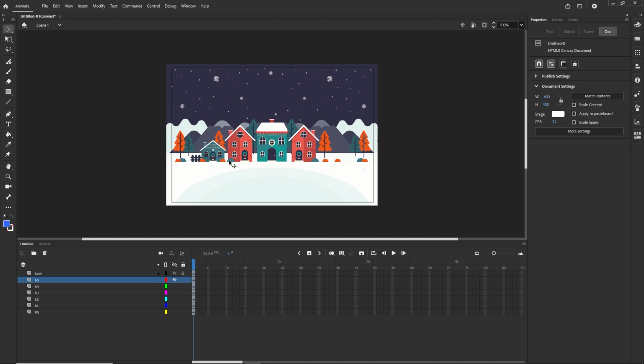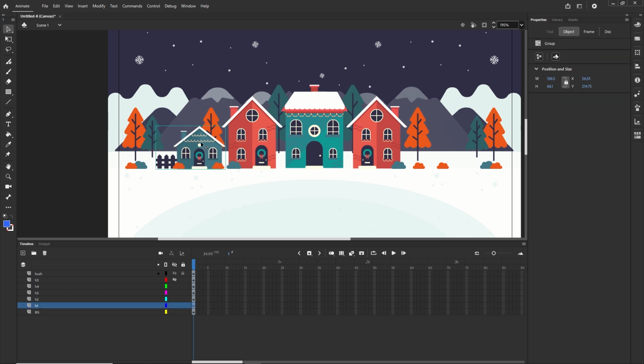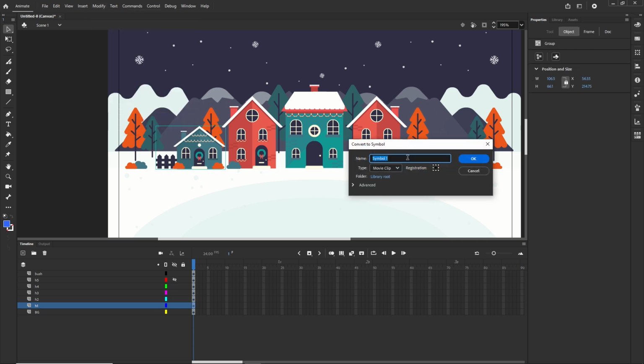Now I can zoom out and zoom in with Control and the mouse wheel, and I am going to convert the houses to symbols because we are going to animate them. So I will select the first one, and I will go to Modify, Convert to Symbol, or F8, and I can call this symbol 1, or I can call this H1. I want this to be a movie clip.